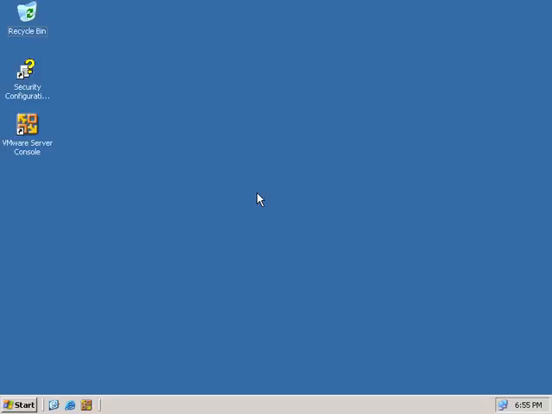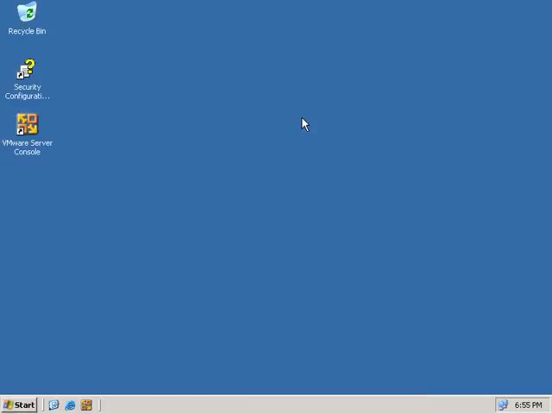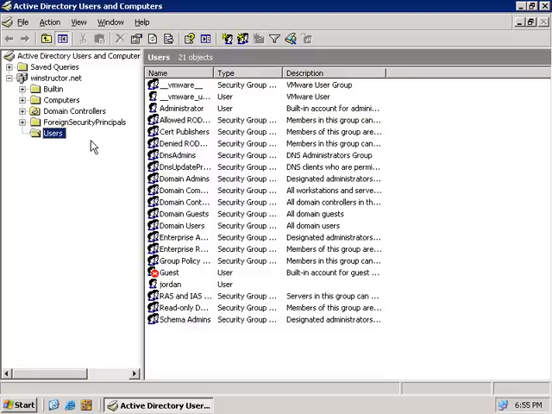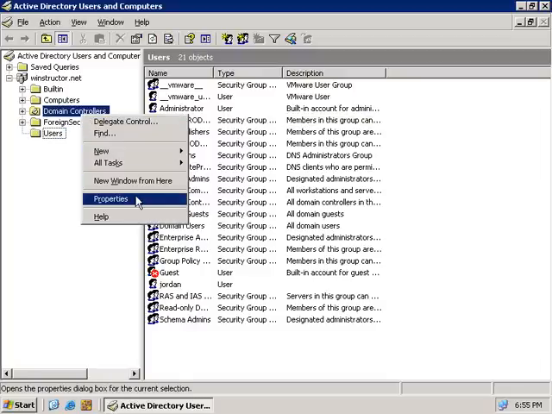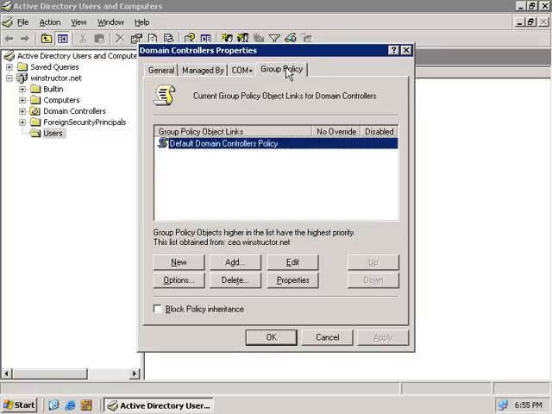In Windows 2003, when we wanted to create or edit group policy objects, we'd open up Active Directory Users and Computers, and we'd right-click on an OU and choose Properties, and then go to the Group Policy tab. Or if we wanted to apply policies at the site level, we'd right-click on a site and choose Properties, and we'd also go to the Group Policy tab. But in Windows 2008, we'll do things differently.